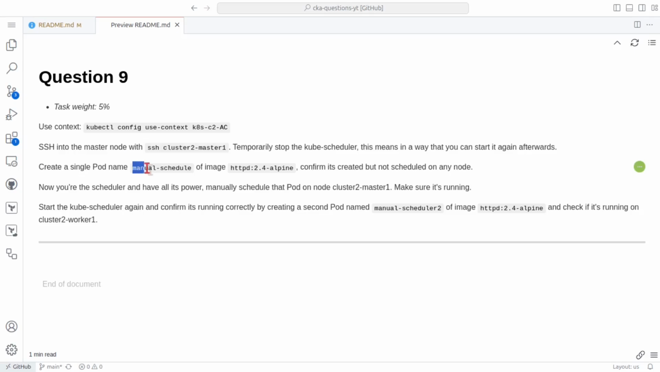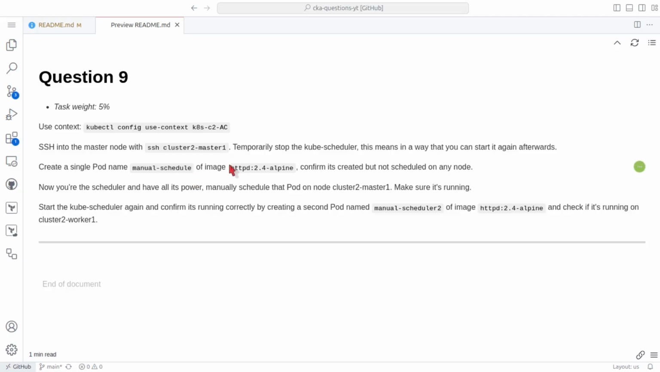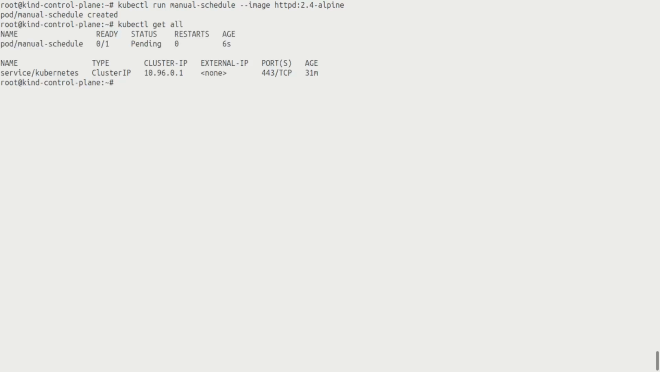Create a single pod, named manual-schedule. kubectl run manual-schedule --image httpd:2.4-alpine. Let's see, created. kubectl get all, and we'll see that it is in the pending state because it could not find the scheduler.